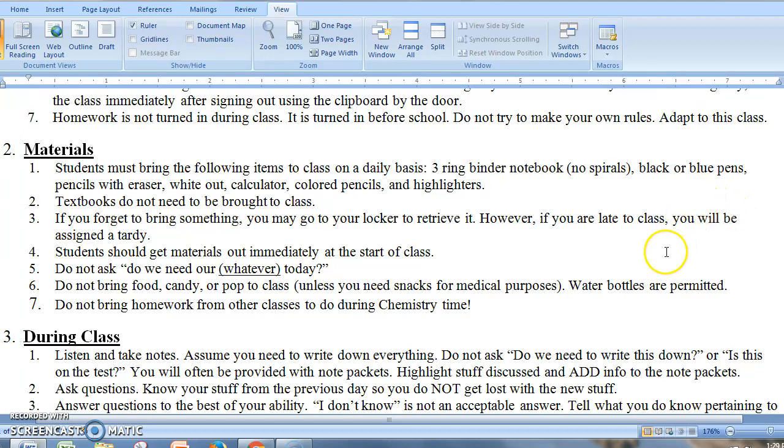For this class, every day when you come, make sure you have your chem binder, a pen or pencil to write with. You definitely need highlighters for this class because very often you'll be receiving note packets where you'll highlight things that we discuss, and bring a calculator every day. Occasionally we will use colored pencils. On those days we'll try to let you know ahead of time to bring the colored pencils, but you don't really have to have the colored pencils every day.